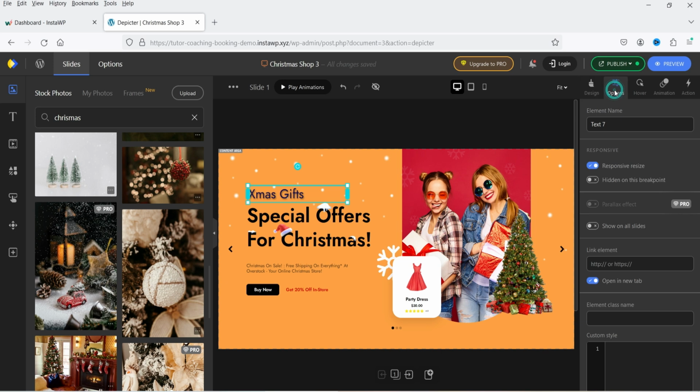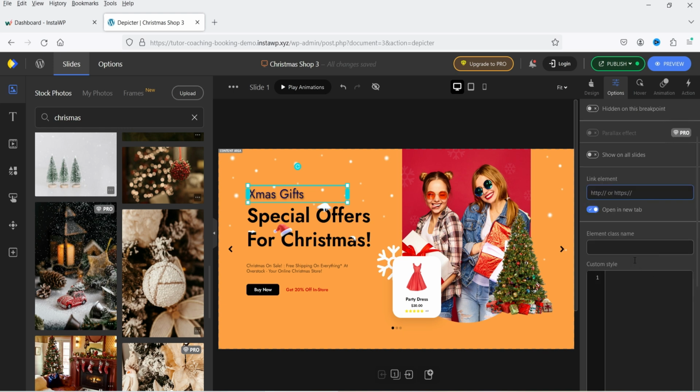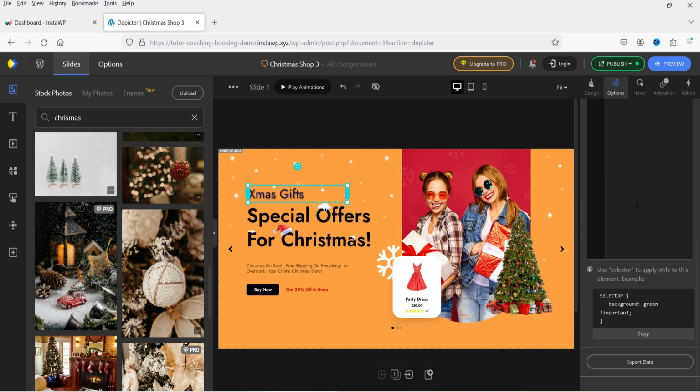The next option is options here. This is the name for that particular element. You can change it. Responsive size is enabled and show on all slides. If you want to link this particular content or the text to any page, you can add the page there. So if someone clicks on it, it will go to that particular URL. Below that, we have some custom class that you can add.